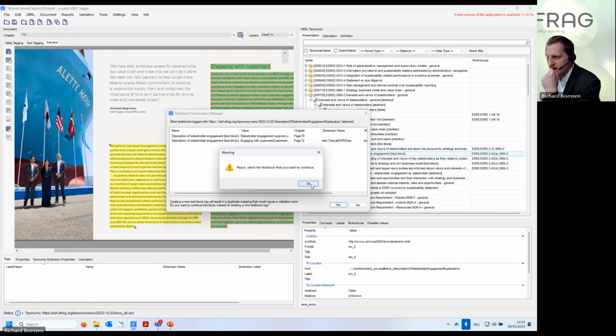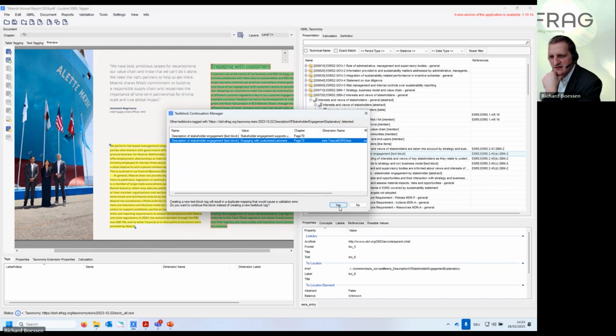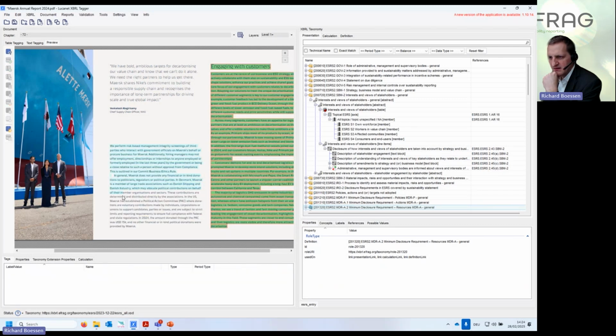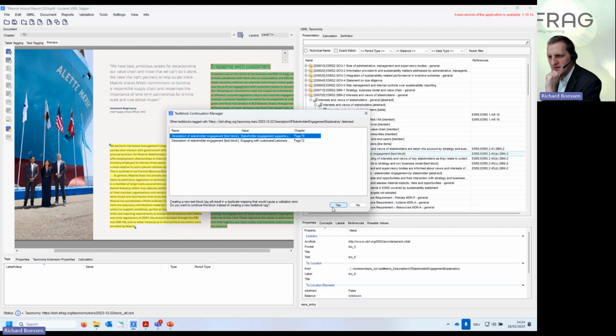Yes. Please select the one we want to continue. Yes, okay, why not? Now it actually got the dimension as well, which is not correct. So I would rather delete this one again and make it a separate one. Let's do it again so that we continue from the long run.